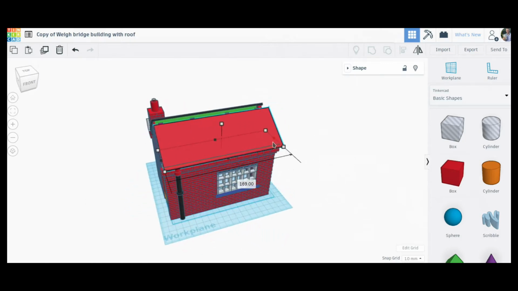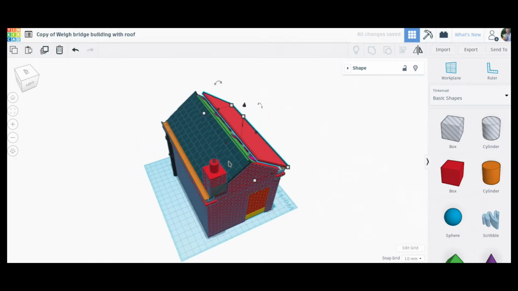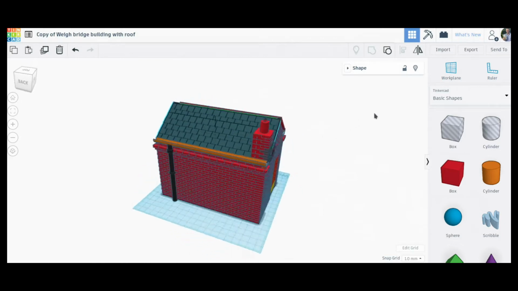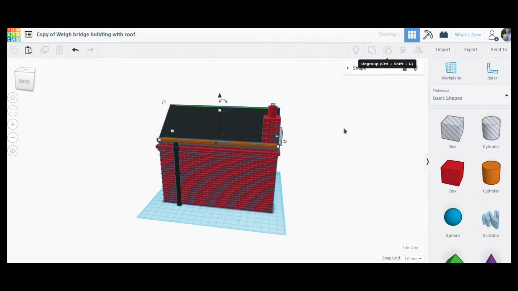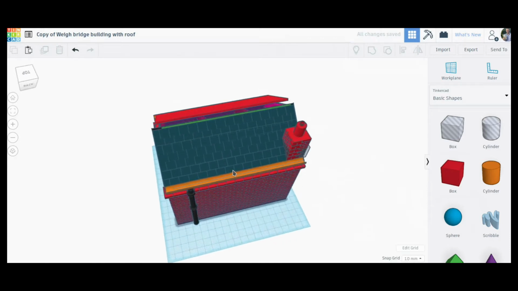But to get the textured effect on, as you see there, if you look, I'll ungroup that. Each one is individually placed, just as I did the bricks in the initial design.